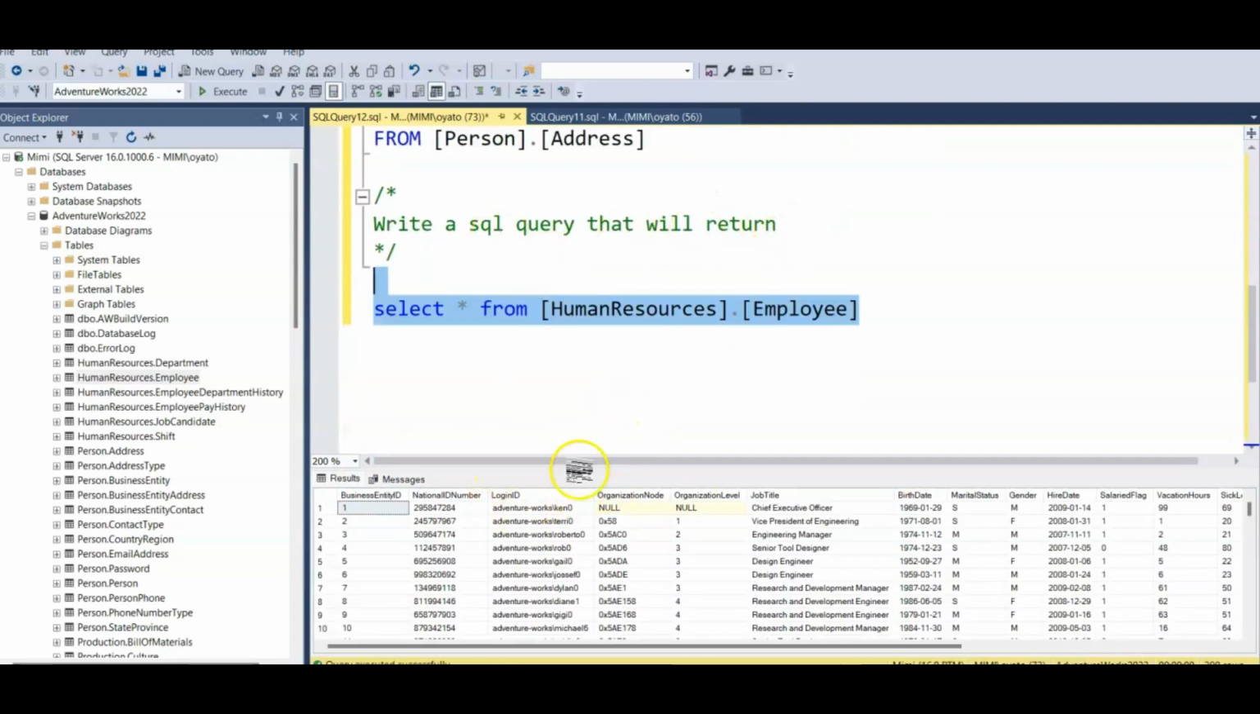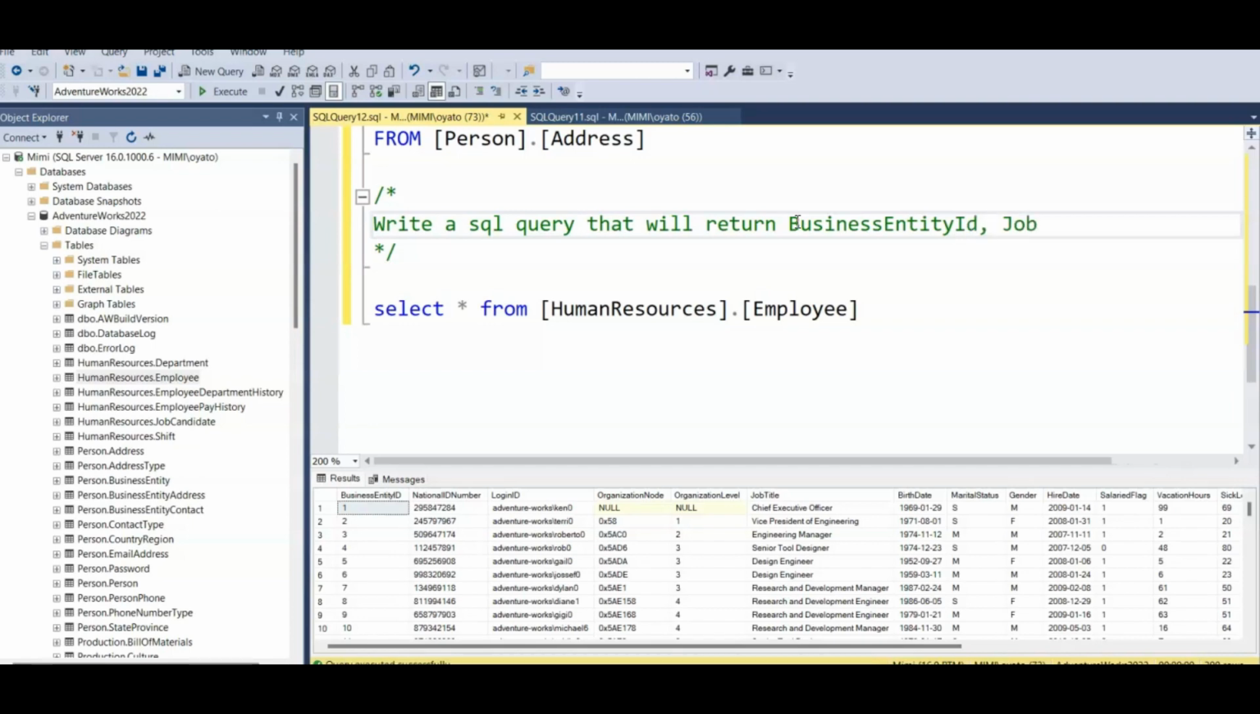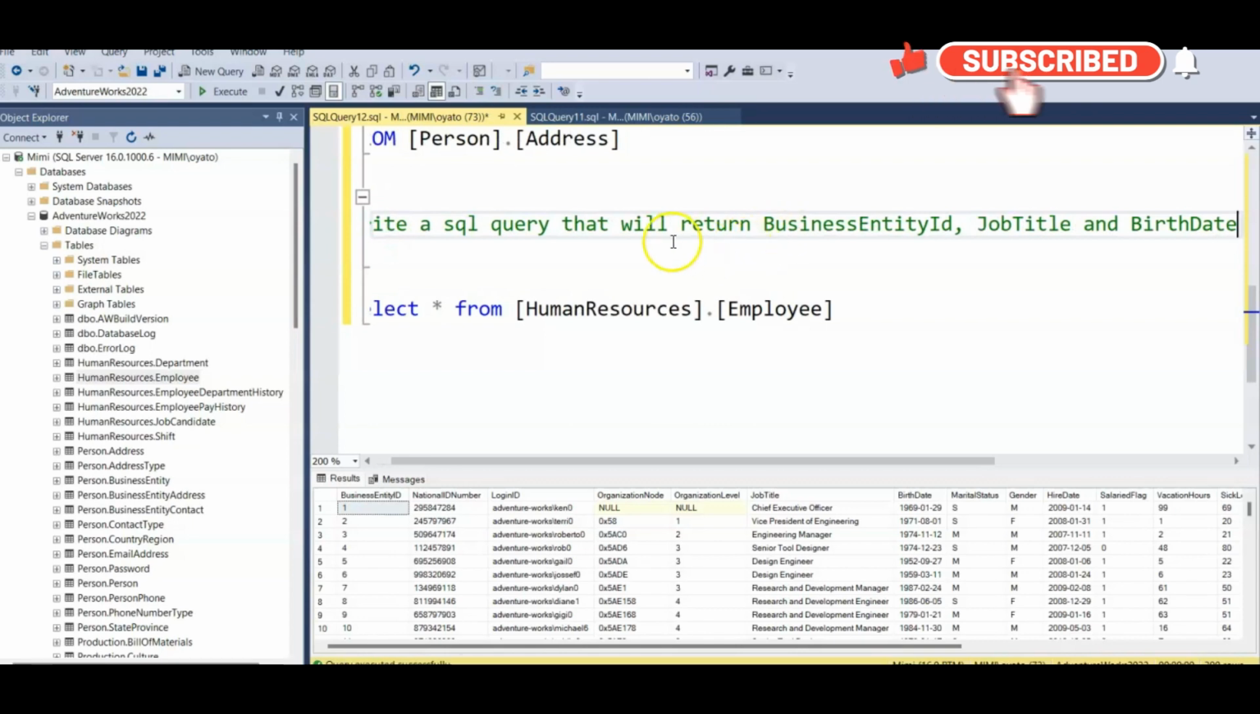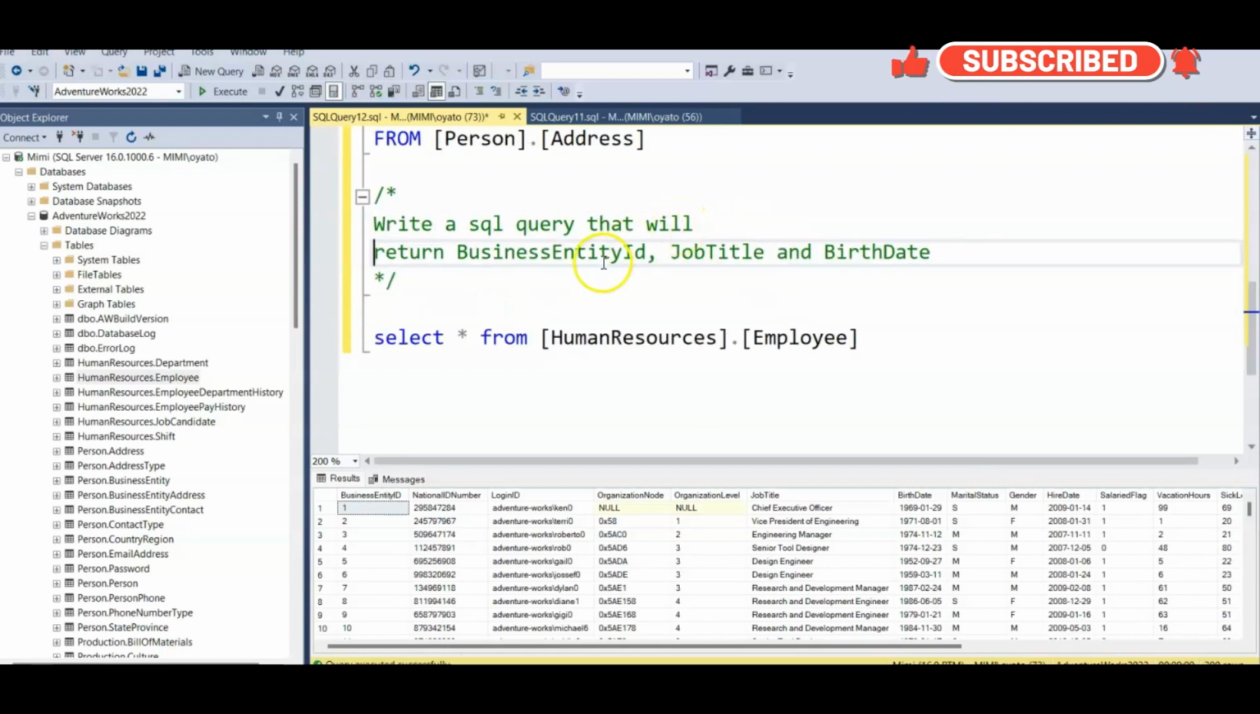Write a SQL query that will return the business entity ID, the job title, and the birth date right here. So return these columns: business entity ID, the job title, and birth date. Okay, I'm going to put this here. So write a SQL query that will return the business entity ID, which is this one, the job title, which is this, and the birth date. And you can put the query in the comment section below.